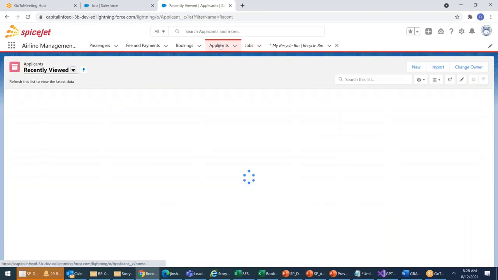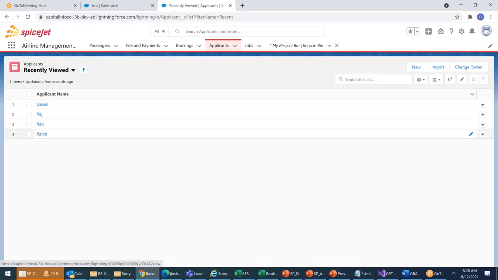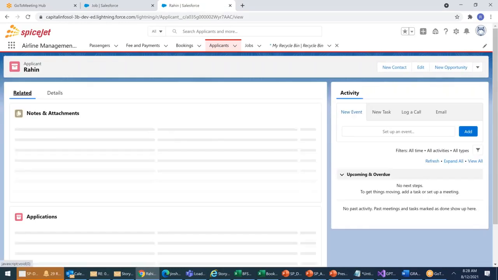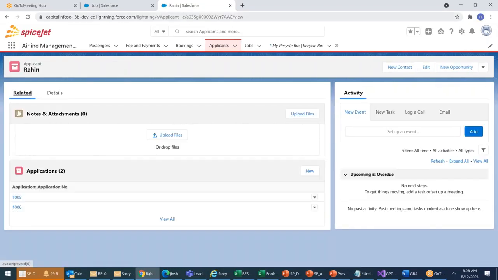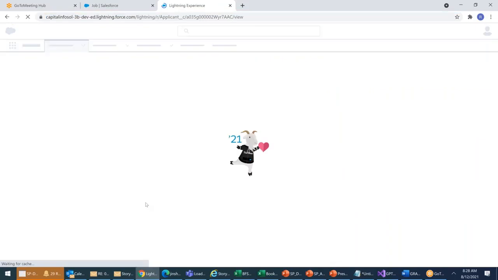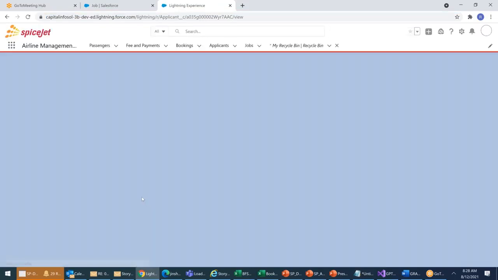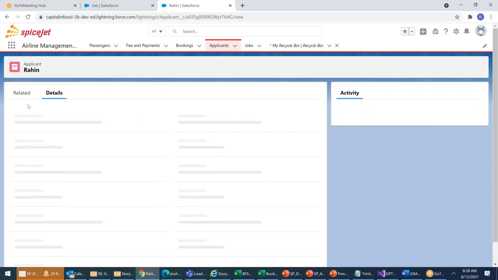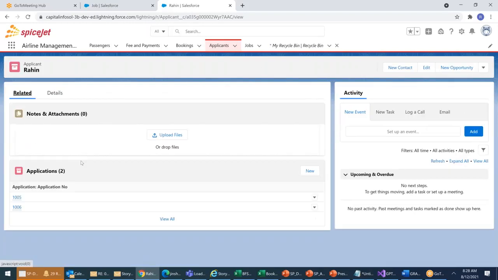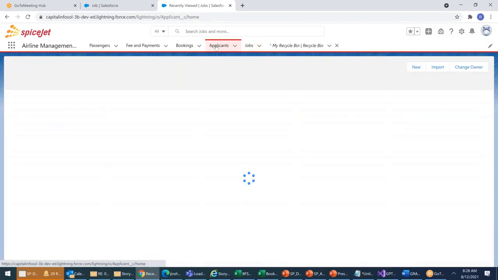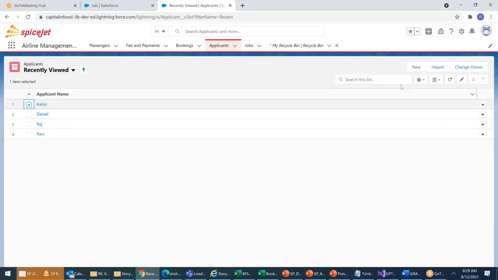Similarly, I can go to the applicant. I can open Rahim. I can see how many jobs Rahim applied for. 2. Here also the job will come as you refresh. If I have clicked on save, then here it will show airport manager or whatever he applied for. Now, let's say Rahim wants to withdraw. Delete.